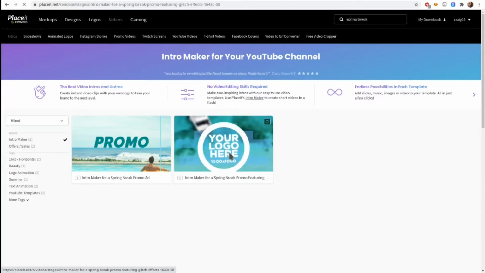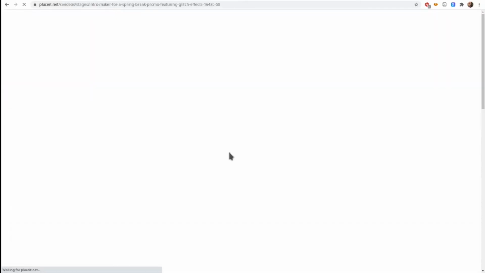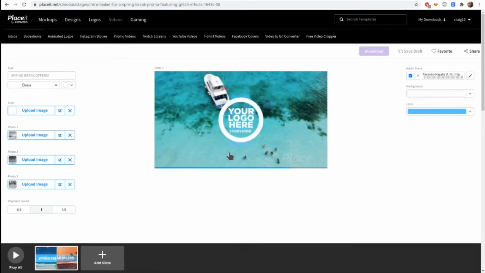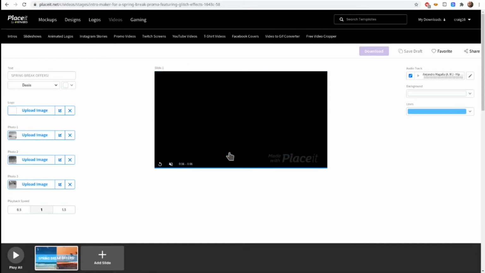So I'm going to click on that, and when I click on that I get thrown into the editor. Now when I'm in the editor, the first thing I see in the middle here, I see the preview of the animation going again.